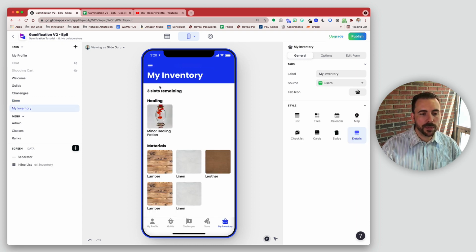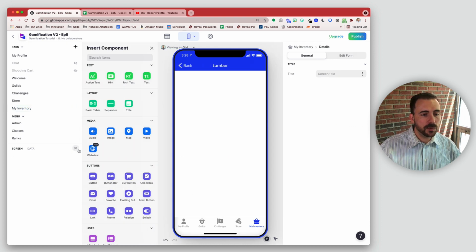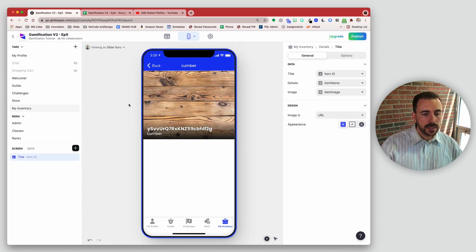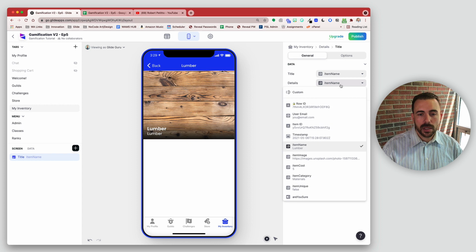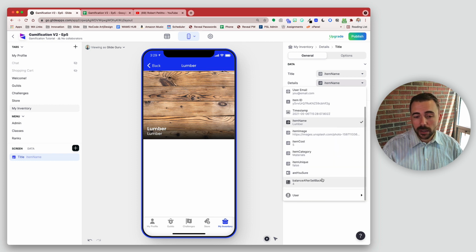So back in my inventory, we see I have 3 slots remaining because that's the 9 minus the 6. We see things are nice and categorized, which is nice and pretty. Okay, and now we need to configure the details view of our inventory. So I'm going to dive into this first lumber. And from here, we'll just create some simple components like a title where we have our item name. Details can be the item category here.